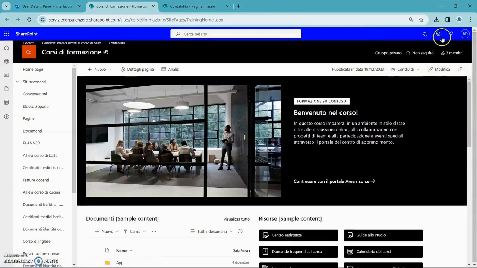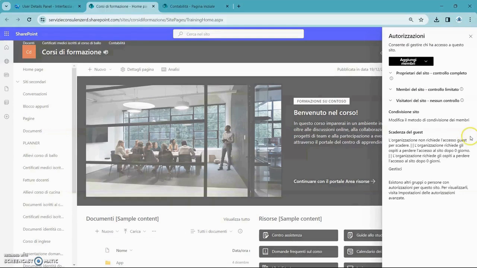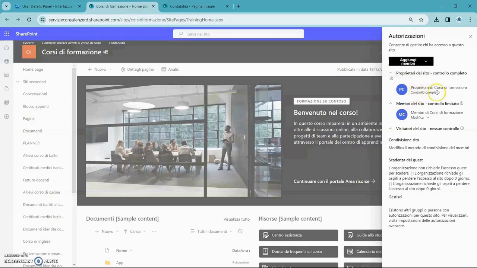We need to click on the little wheel as soon as it appears and go here to the Site Permissions. Here, we can immediately see what it says about the permissions of different users. So the site owners have full control. Site members have limited control. If I open it, I see that they have the rights to modify the site. Total control. Visitors have no power.